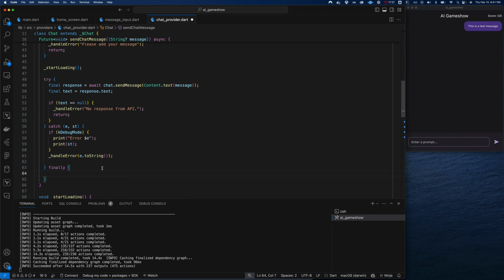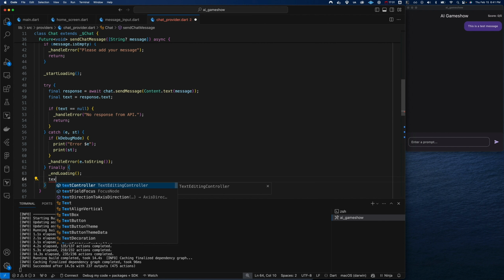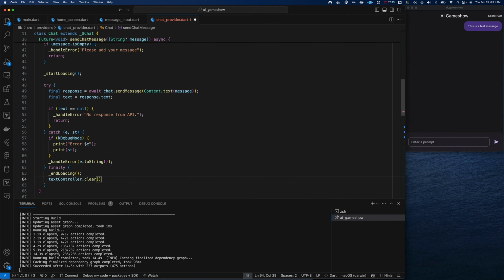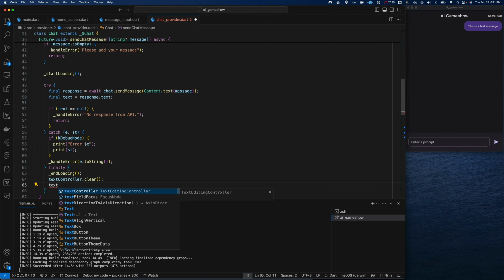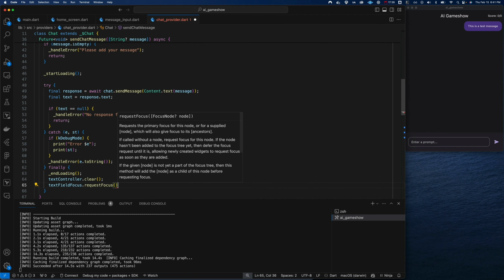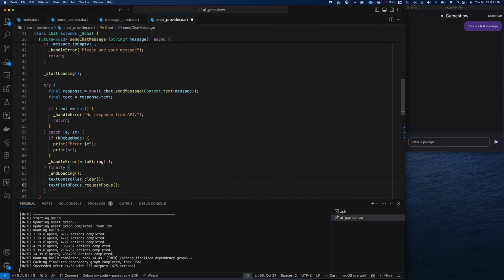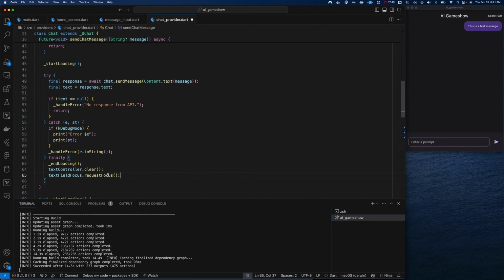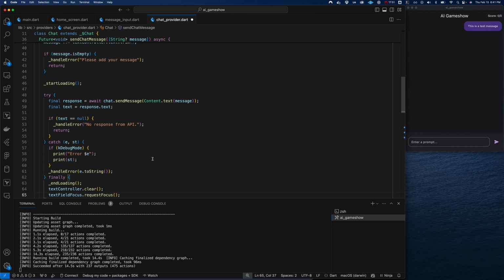Finally, once everything's done, we want to end loading, and we'll take our text controller and clear it. And we'll take our text field focus and request focus. Maybe I just clicked that button, so it'll give focus back to the text field, kind of re-auto-focusing it, so you can just type again without having to click, which is nice.